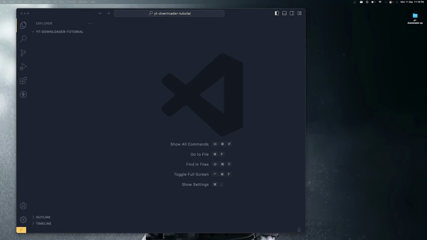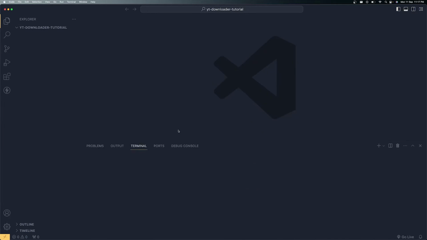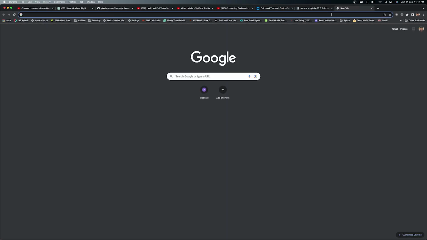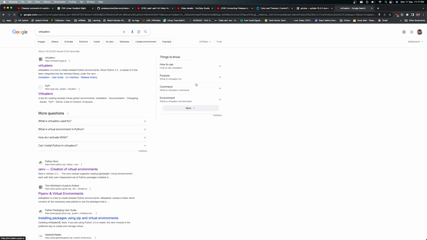Okay, due to some reason my PC is hanging a bit, I don't know why. All right, so we need to create a separate virtual environment first. For that, we're going to use this specific package called virtualenv. Let me open Google and search for virtualenv. This is the package we're going to use to create a virtual environment.